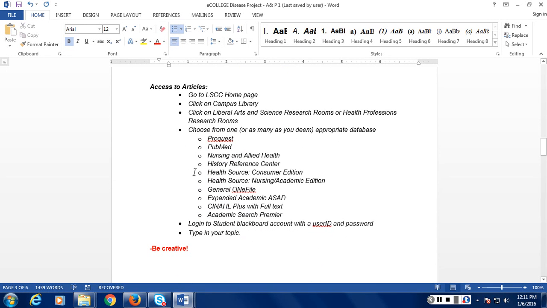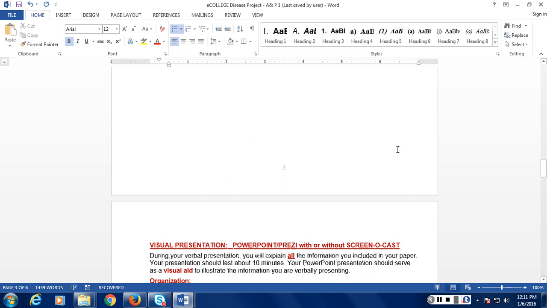Here's the access to your articles. This is via your Lawson State home page. Make sure you utilize that campus library because you have access to a number of articles that are free. They will be free through your Lawson State homepage or Lawson State library. If you go through Google or somebody else, it will not be free. So make sure you utilize it, please.